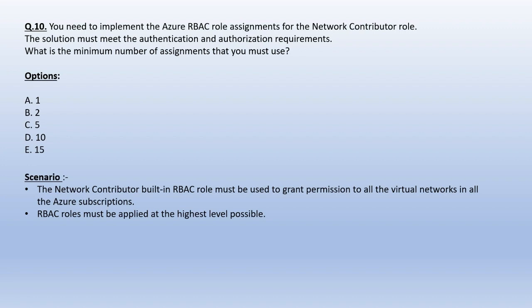What was the requirement? What was the scenario? The built-in network contributor RBAC role must be used to grant permission to all the virtual networks in all the Azure subscriptions. RBAC roles must be applied at the highest level possible. So pause the video, try to guess the answer, and here's the correct answer.